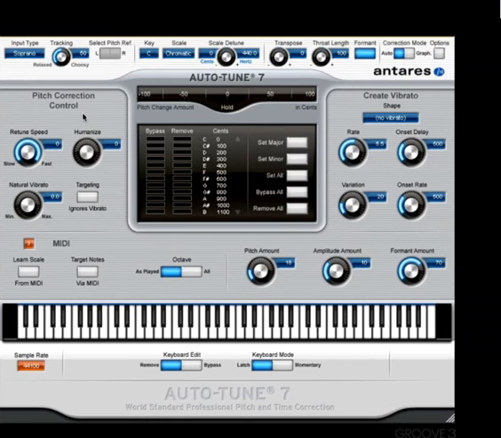Given that we've got that now, we'll first have a look at this Learn Scale from MIDI control. This is pretty cool because it allows us to tell Auto-Tune the notes that are important to that melody, even if it's only 2 notes or 3 notes. It doesn't actually have to be a legitimate scale as such.